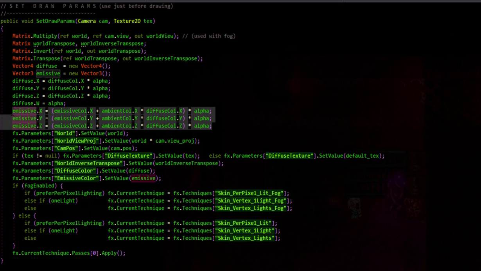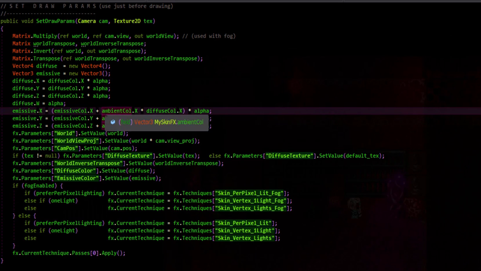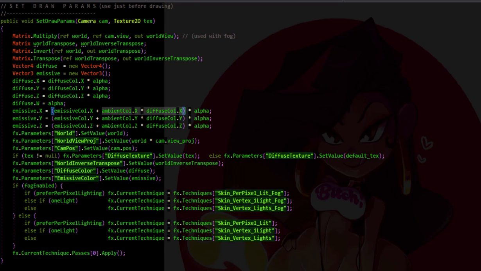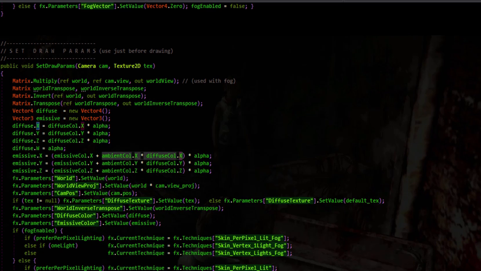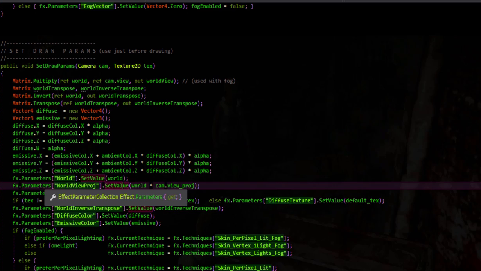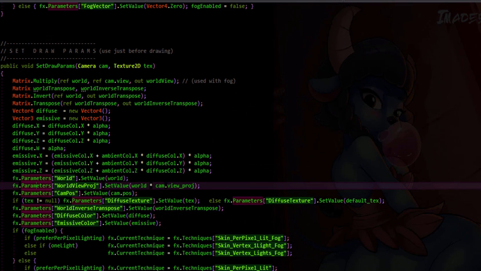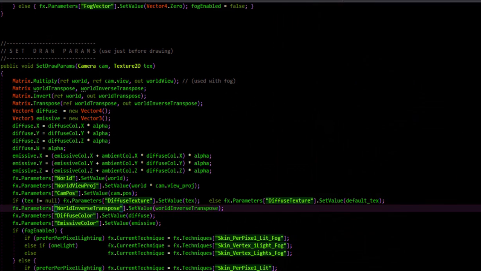We do the same thing with the emissive, which is calculated from a multiplication of the ambient and the diffuse. So I guess we don't need to pass ambient onto the card because ambient's already factored in here. And so the emissive value takes care of all that, brightens it up or darkens it, so mostly brightens it.